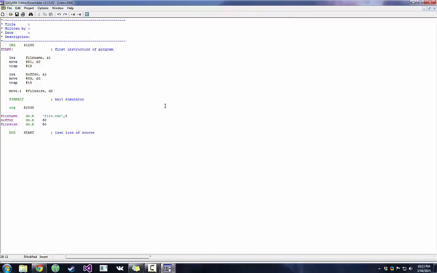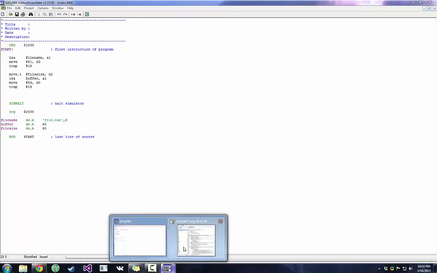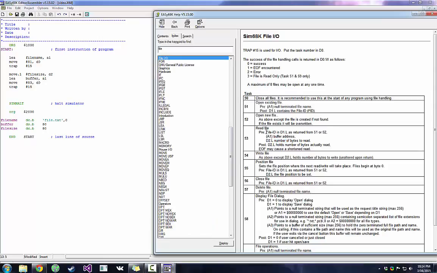Okay, good. However, I did make a mistake. This should be up here because it's a precondition. So if we look at our help file again, if we look at number 53, so file ID has to be in D1, yeah, we did that. A1 has to be the buffer address, yeah. D2 has to contain the number of bytes, yeah. And then D2 will hold the number of bytes actually read. That's good, that's what we want.